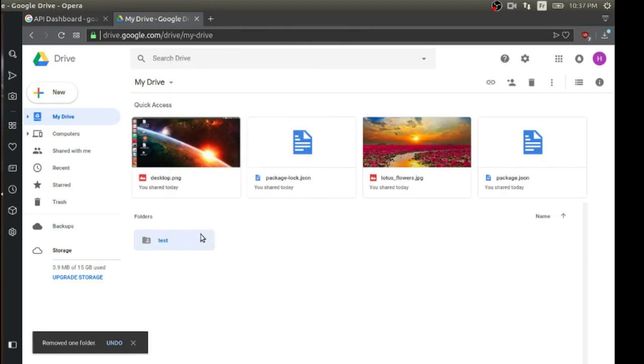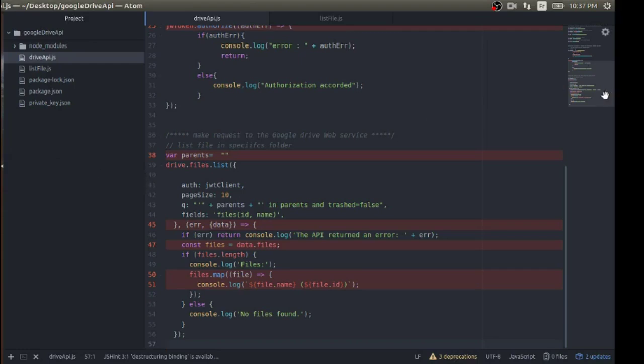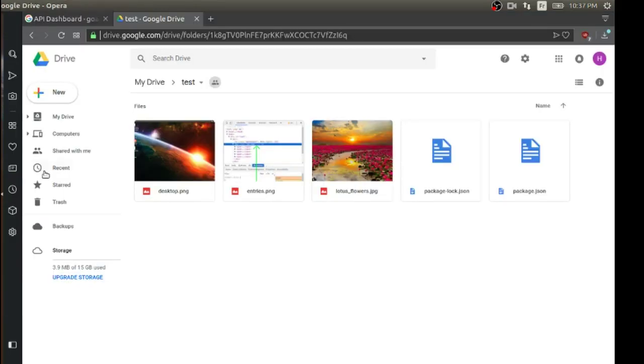So it's great. It can be a great feature to organize your Google Drive file system in some way, your Google Drive storage. Okay, so as you can see, I have already set a folder. It is a test folder.